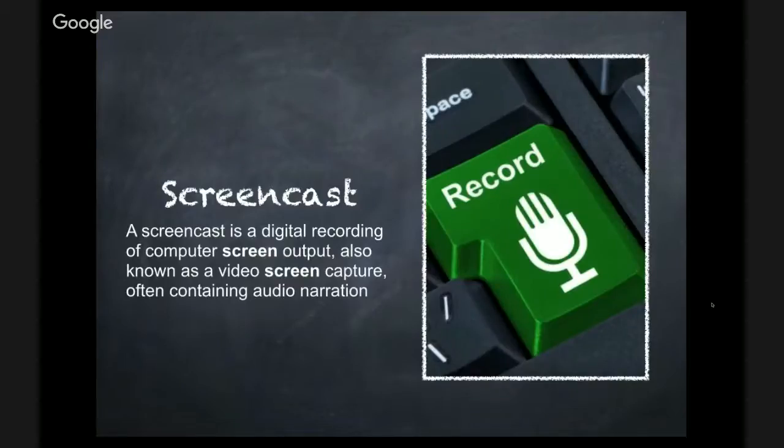So when screencasting, the one idea of it is that we're using a digital recording of a computer screen, so something that we're taking a screenshot of. We're going to video screen capture, and usually it contains an audio narration, much like you're listening to right now. I'm screencasting to you, teaching to you about a topic, and this is something that a teacher would do or a student would do in order to demonstrate their thinking or to create examples or model learning.